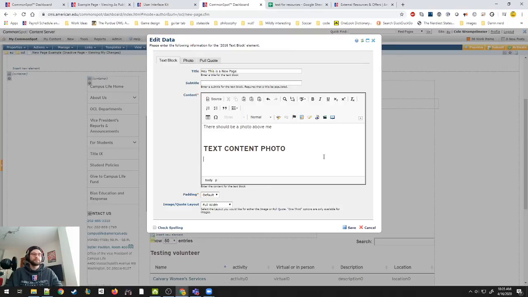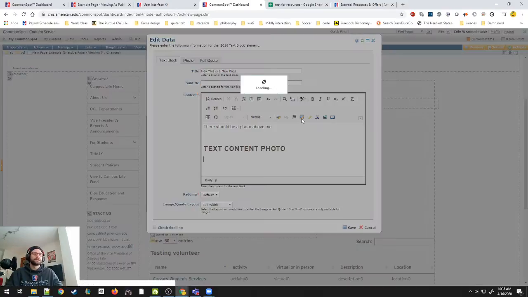Alright, so I'm going to hit enter. Notice how the text goes back to normal. And if we look at our code, we can actually see P is for paragraph. H2, heading 2. Look, it's P again.